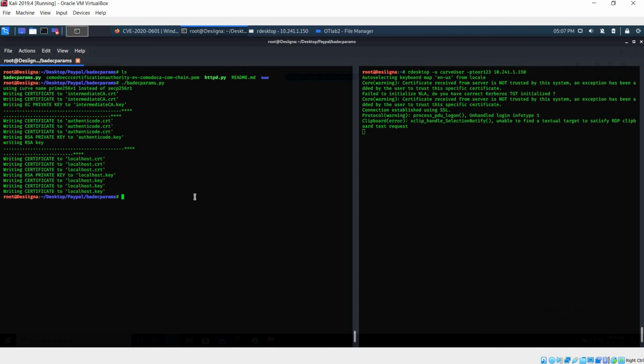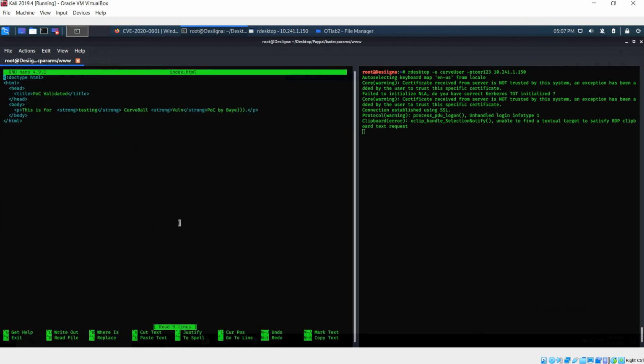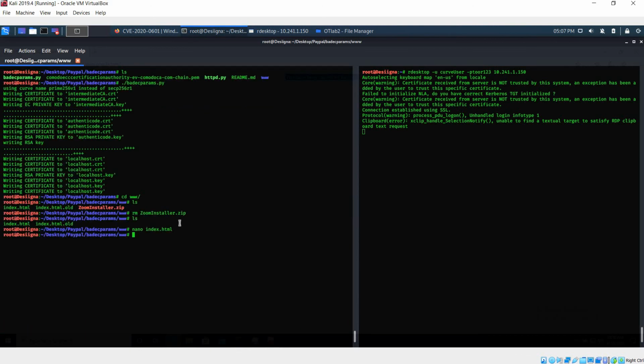So for this proof of concept, we will use the folder www. ls. Okay, this had no index. Okay, proof of concept testing. Let me just change. This is for the OT lab, meaning offensive technology. Okay, so slash http.